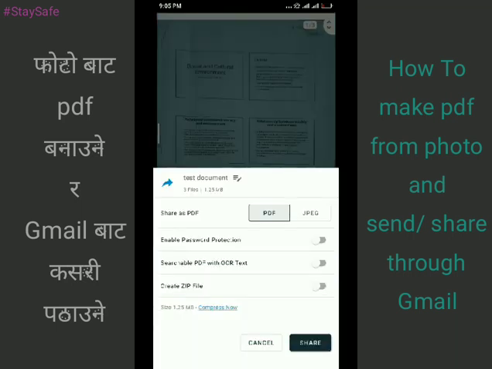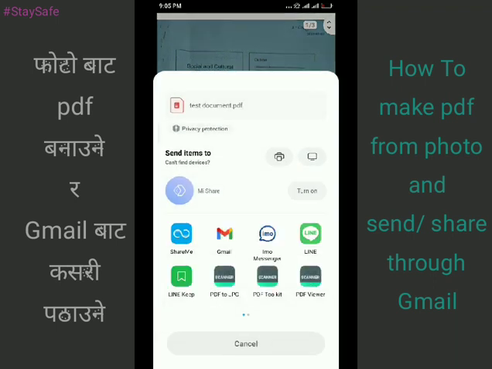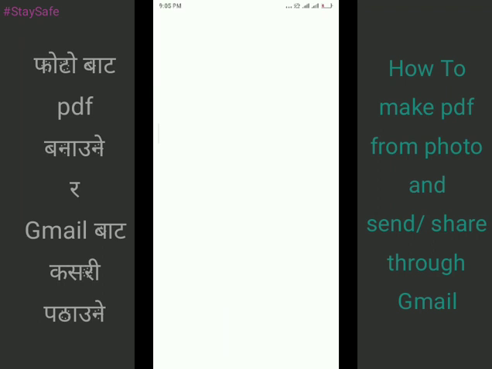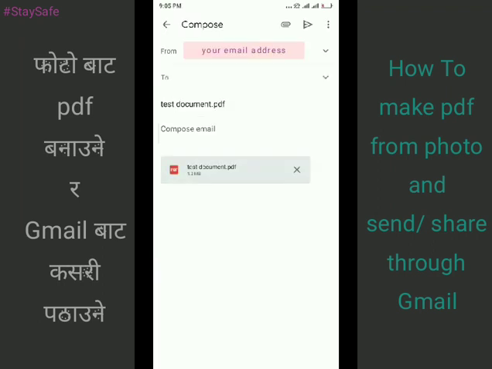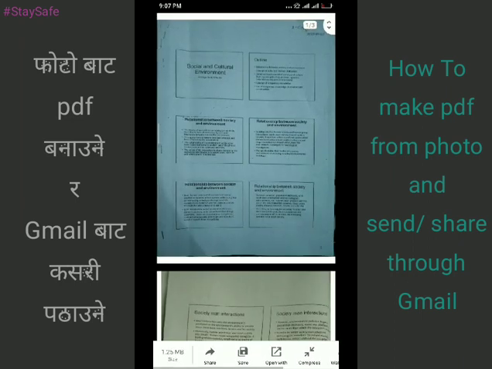Click on share button. Choose Gmail to send through Gmail. You need to type your email address in from and the recipient email address where you want to send into, and then you can click on send button. Then you are done.